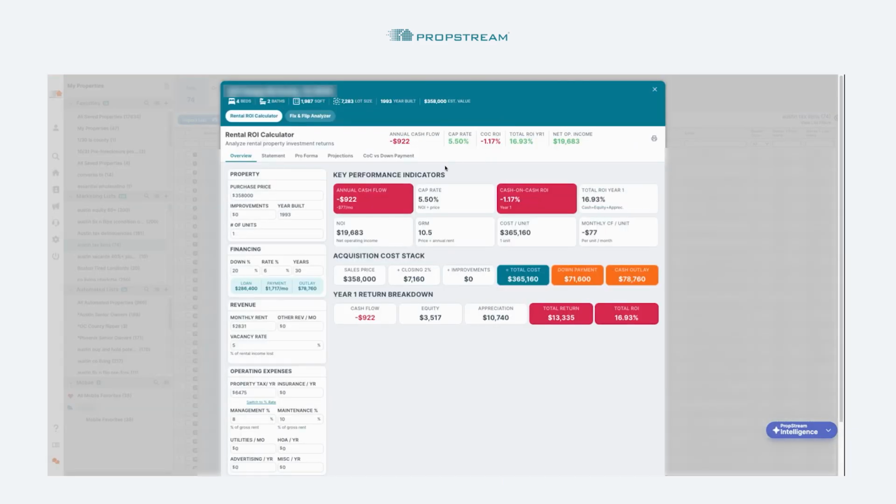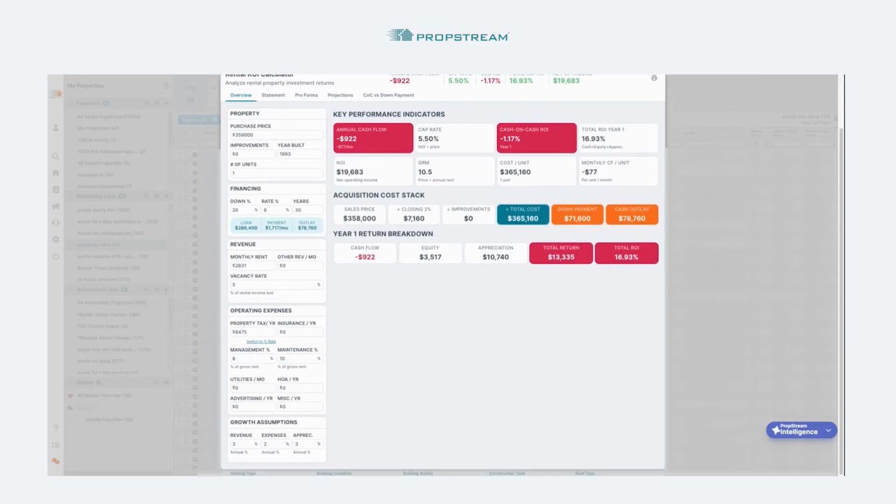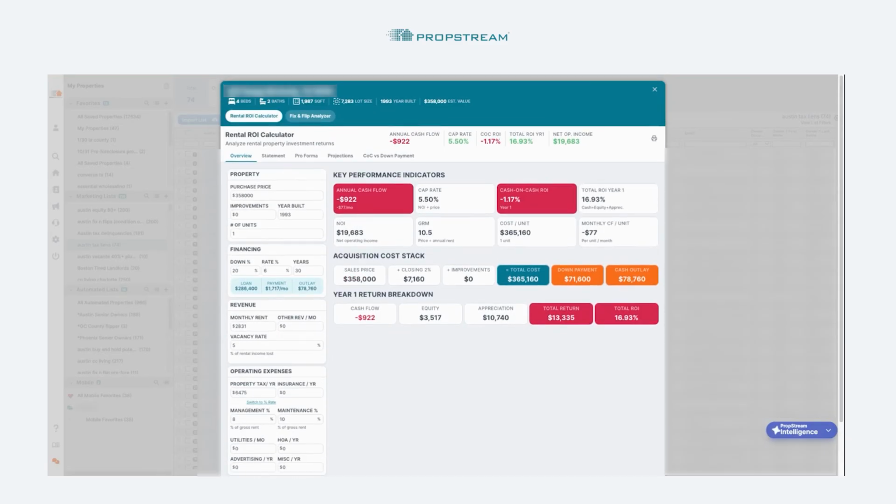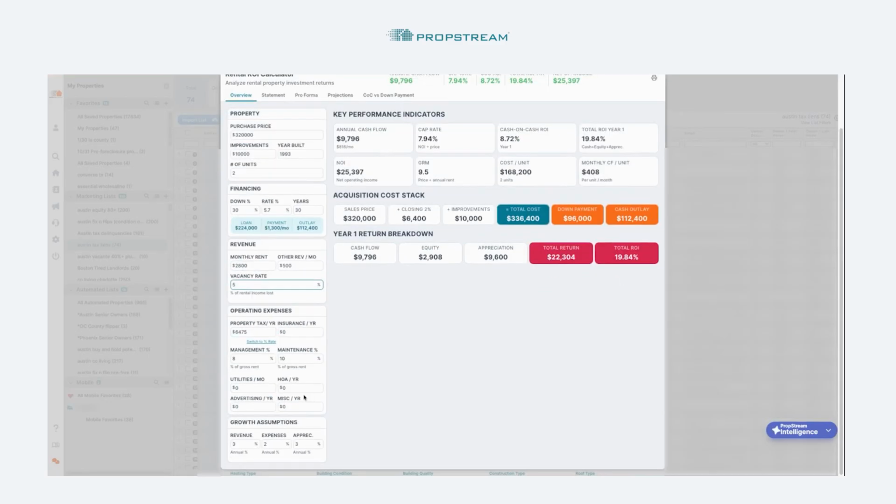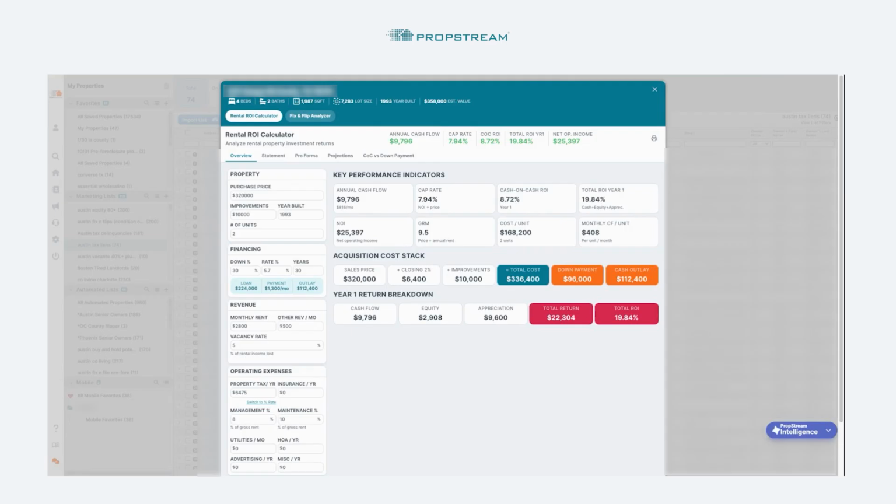A pop-up will appear, organized into sections like property details, financing, revenue, operating costs, and growth assumptions, along with the following tabs like statements, pro forma, projections, and COC versus down payment. From there, enter your deal information step by step, and as you go, your key metrics will update in real time. Once complete, review your results to evaluate the property's rental performance.